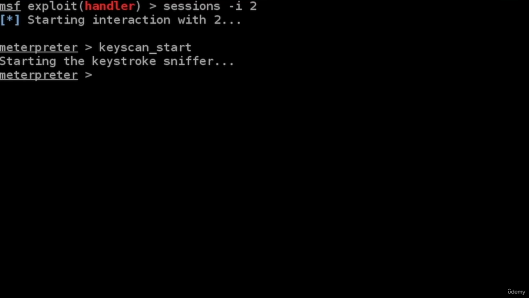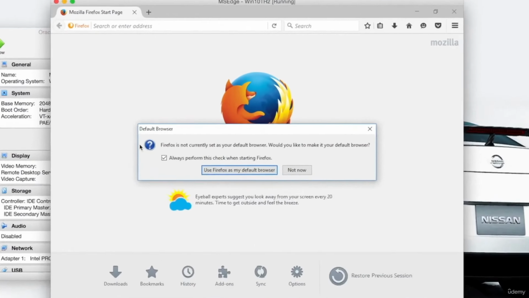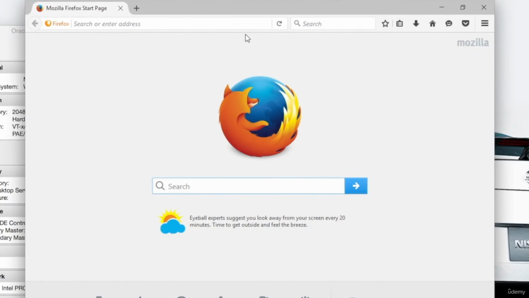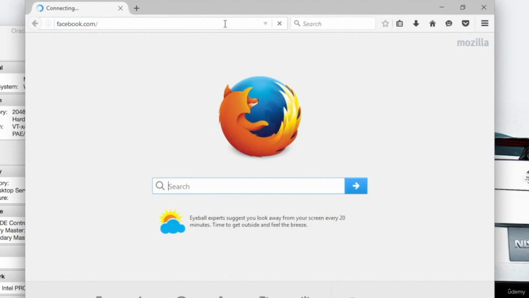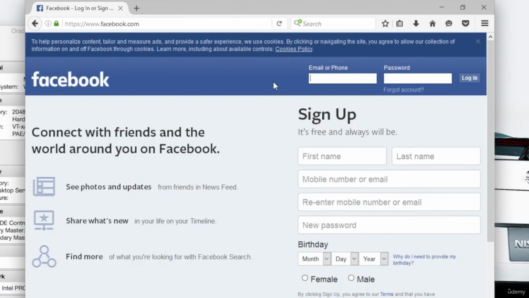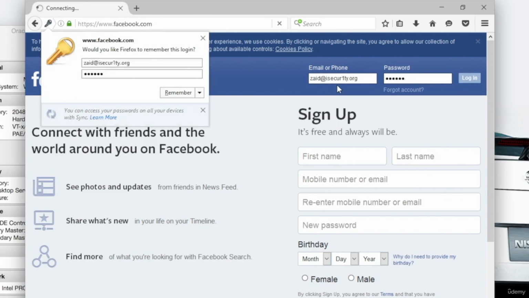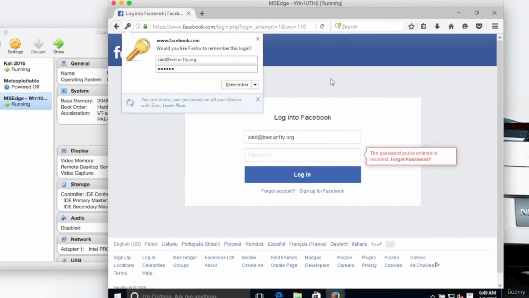Now it's starting my keystroke sniffer. So I have my Firefox running here, and let's say I wanted to go to facebook.com. Now as you can see, it's HTTPS here and nothing is wrong about it. Let's say I wanted to log in to my account. So I'm going to put my account, zaid.isecurity.org, and let's say I put my password, which is 123456. Now, obviously this is the wrong password. I'm just trying to show you here.